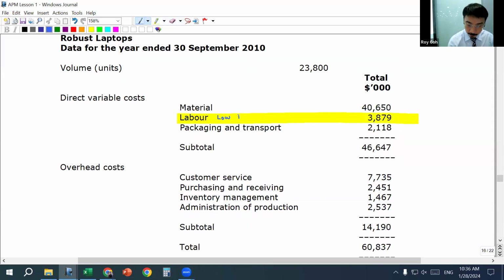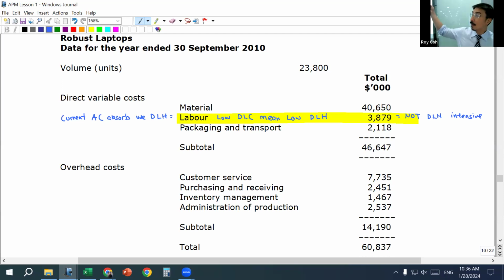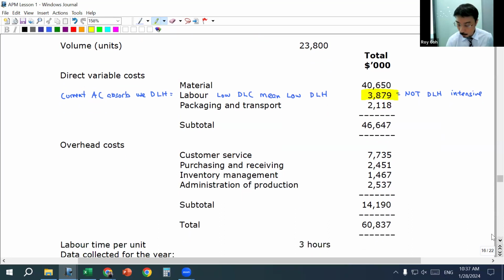Low direct labor cost means low direct labor hour, right? Therefore, I make laptops, not labor hour intensive. First thing, did this come to your mind? Currently, my AC absorbs using direct labor hour. As a student, the labor is in front of you. It's the smallest cost. If you don't believe me, okay, maybe packaging is the smallest cost, but it is a low cost compared to everything.